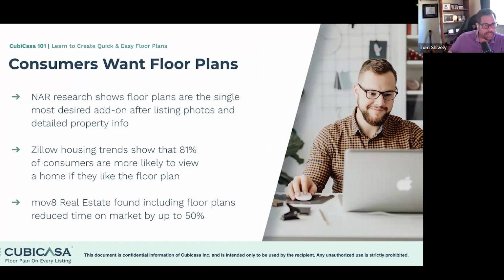Now, there are three things that clients want to see when they're looking for a listing, when they're in the market. They want to see photos. They want to see property data, right? They want to see bedrooms, bathrooms, square footage, that sort of thing. And then they want to see the floor plan. Those are the three things.